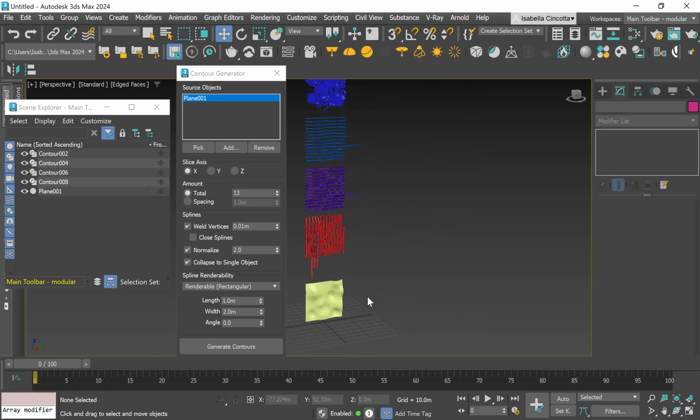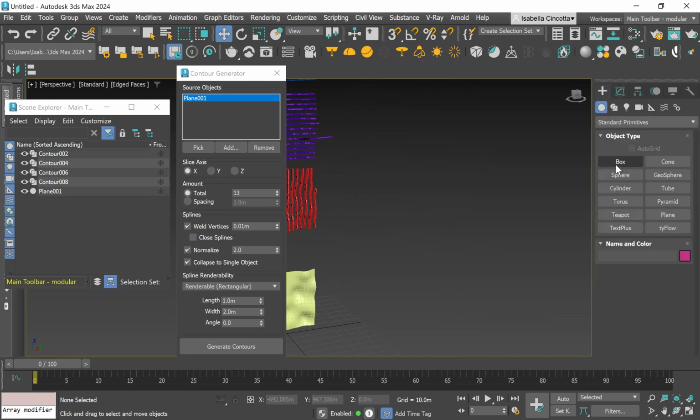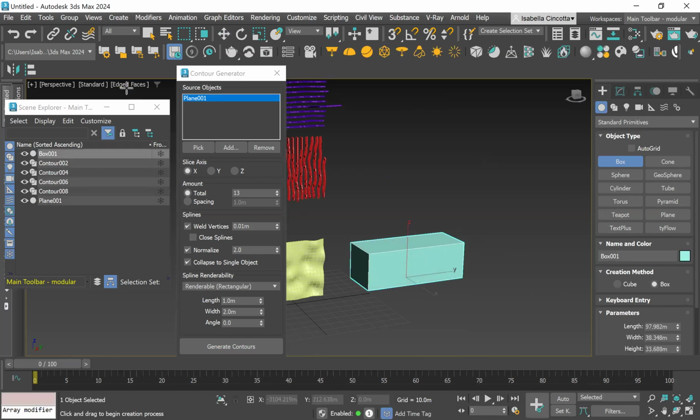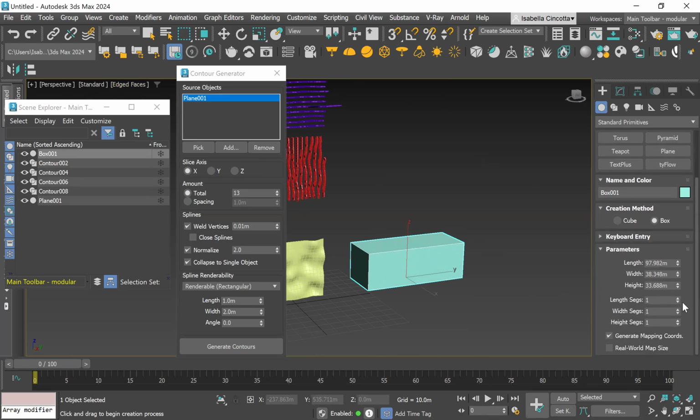We can also use this generate contour tool on 3D objects. So we're going to draw a box under the geometry tab. And again, we're just going to make sure edge faces are on to make sure we can see the seams. So I'm going to change the length to 70, width to 20, about 30, and leave the height at 30 as well.